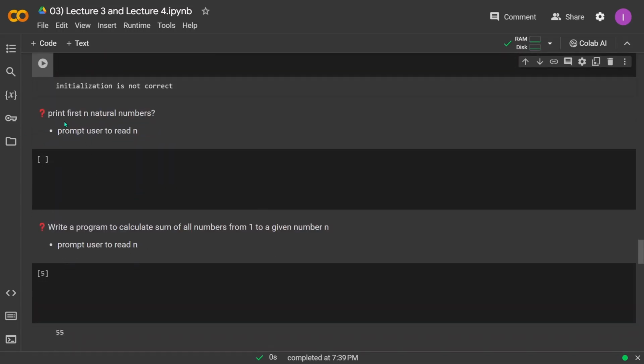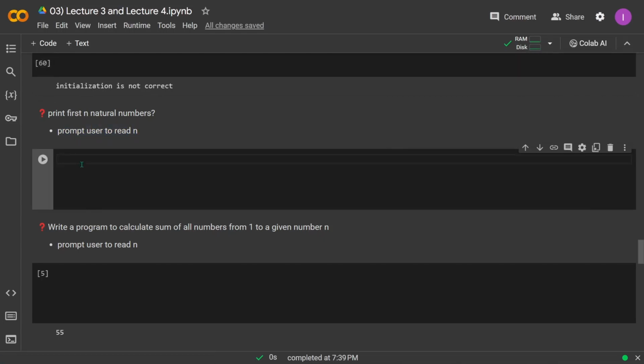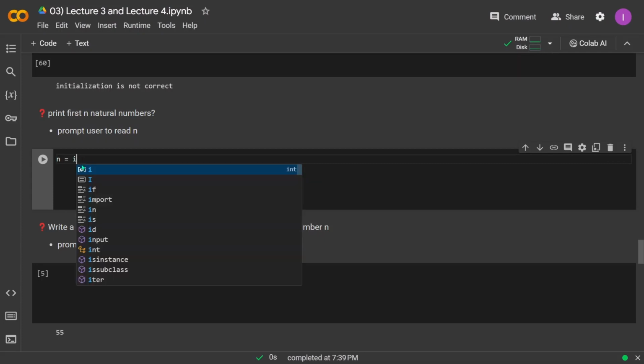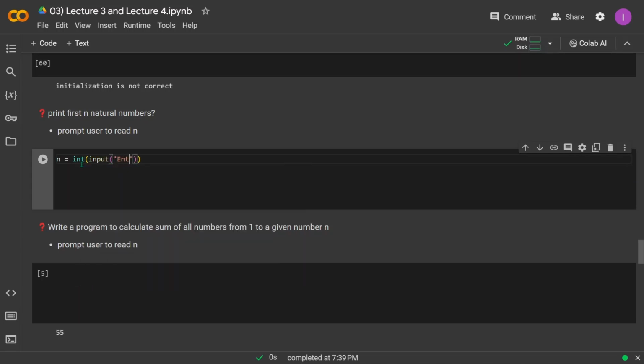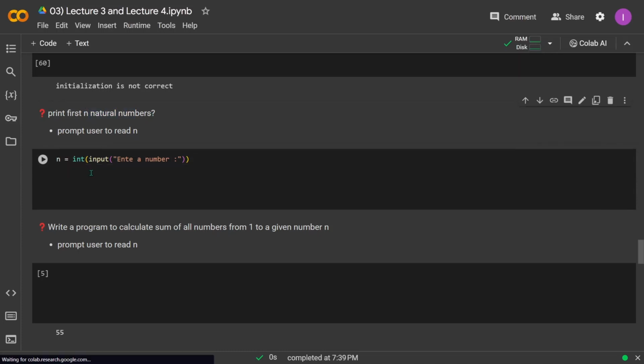Now we will solve this particular problem, that is print first n natural numbers, prompt user to read n. Prompt user to read n means read a number n from the user. n is equals to what? How to read a number from user? This thing, right? Input, enter a number. So what we have to do? We have to print first n natural numbers, the user will enter the number, and up to that number we have to print all the natural numbers.